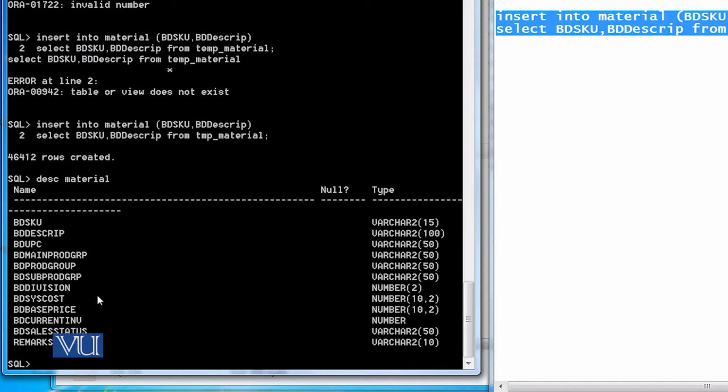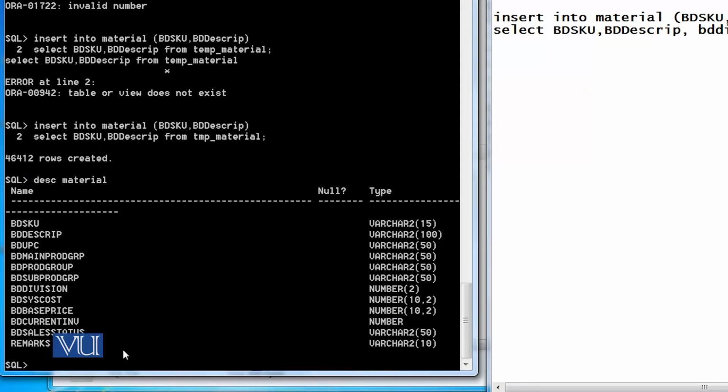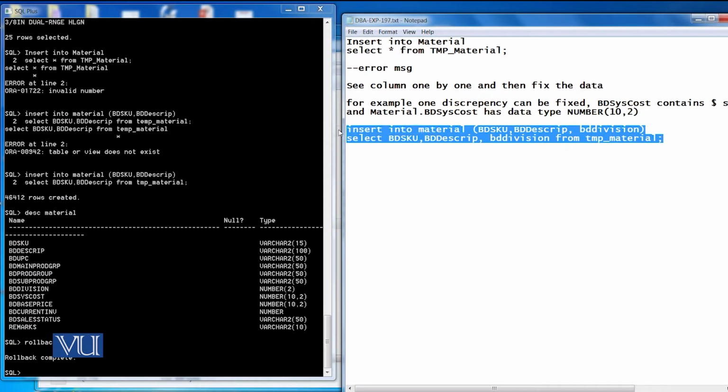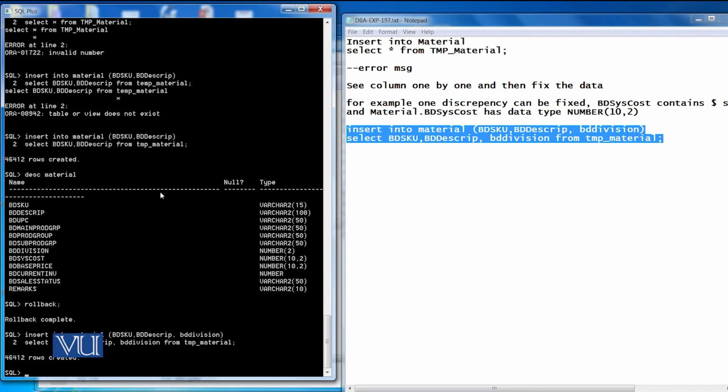We have a number column here, BD division. So let's see, we can put BD division because the data type is different. We are just checking whether we are successfully managing it or not. In this particular case, first of all, we will do a rollback so that we see whether we can move these three columns or not. Run this one, then paste this command and run this. So this is also successful.